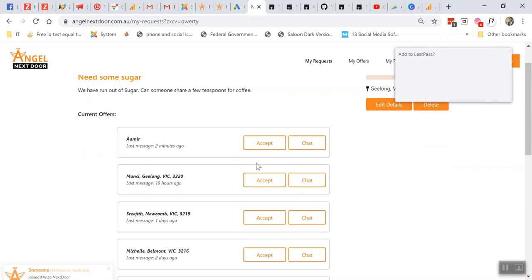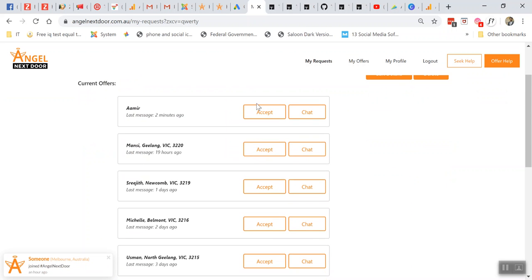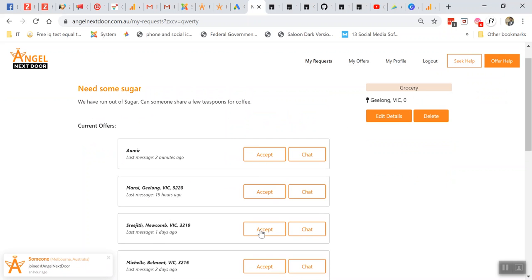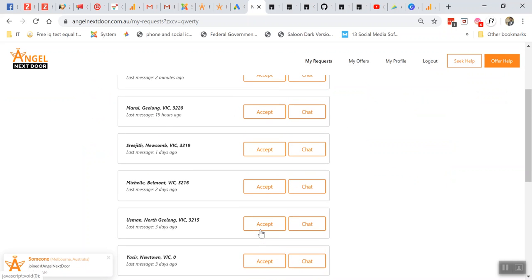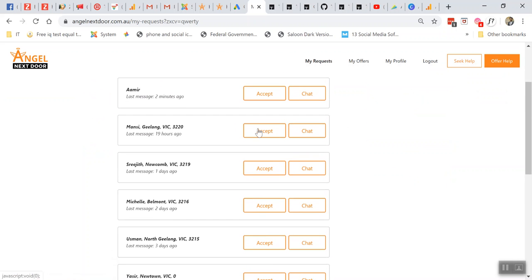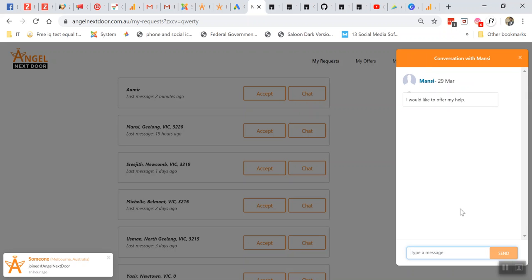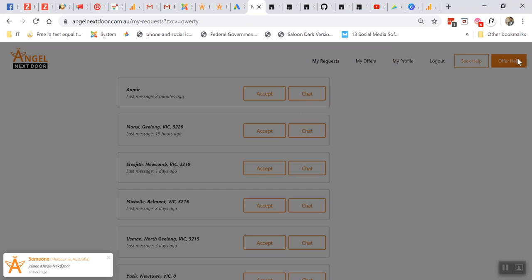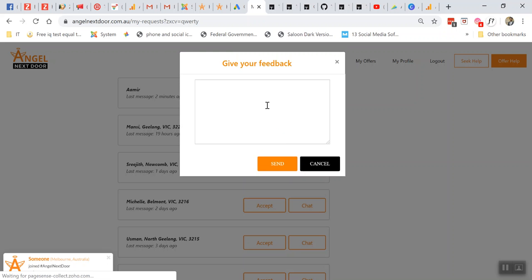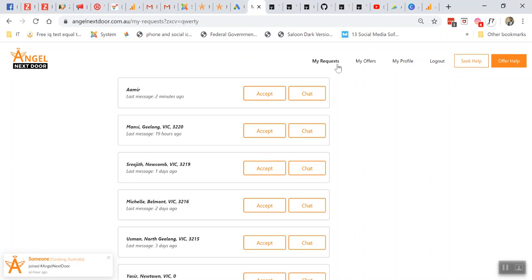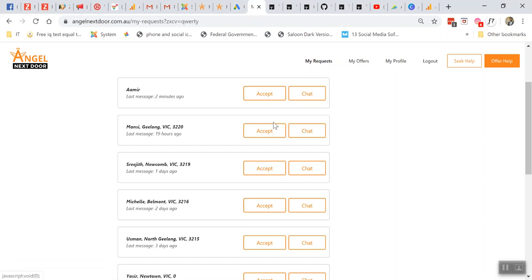What you will also see is once you have offers from people, you will also see this option to accept those offers. So suppose I want to accept Mancy's offer, I'll first of all talk to them. If I'm happy with the chat, I'll click on accept. Once I click on accept, it says give your feedback, leave a thanks, so just say thanks a lot, Mancy, and press send. Once you press send, everything else would be disabled.